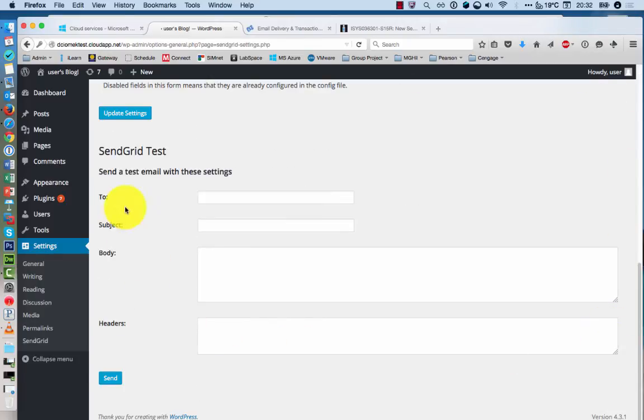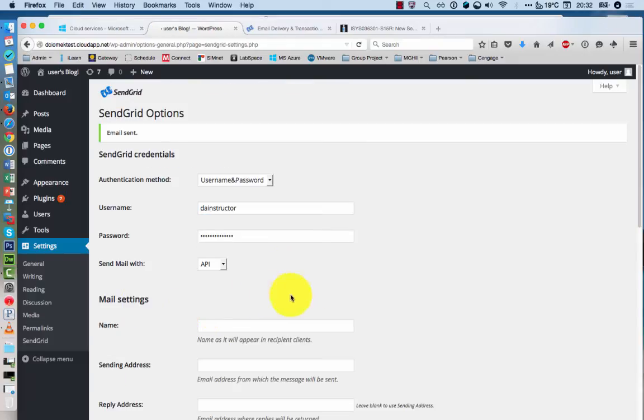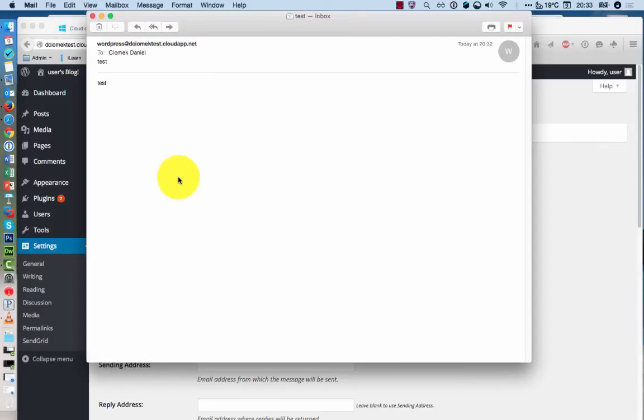Now you could also send a quick test message and see if it works. If things go well, you should receive that email. As you can see here, in my case, I received the email. So the email functionality is working now.